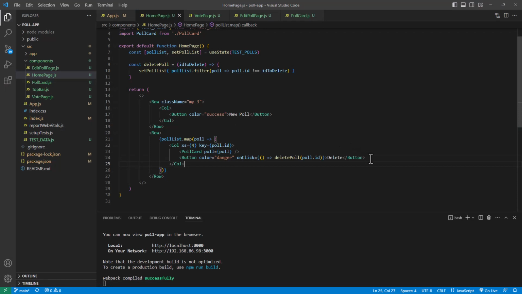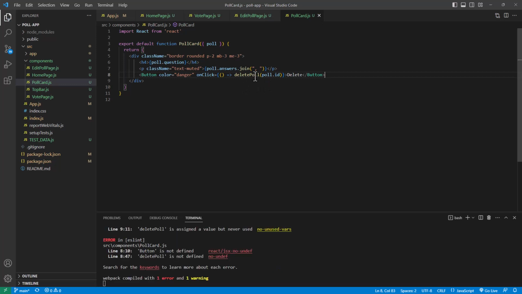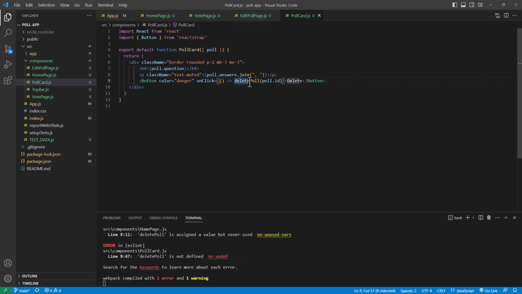So I'm going to take this delete button, and instead of it just being inside this column, I'm going to move it into the pull card component. Let's throw it down here. That should be great. But we're going to have ourselves a problem. One use import button, but this delete pull function does not exist down here.